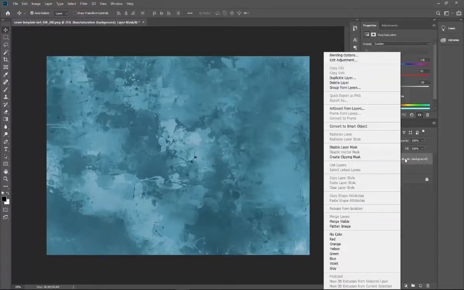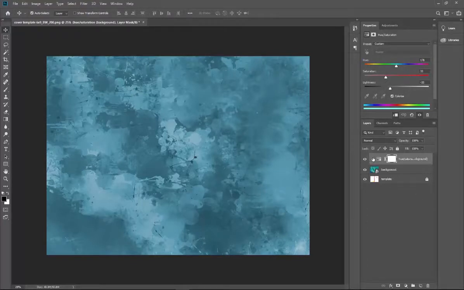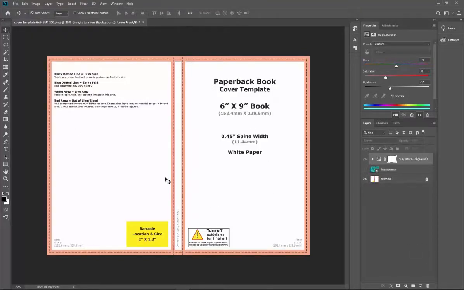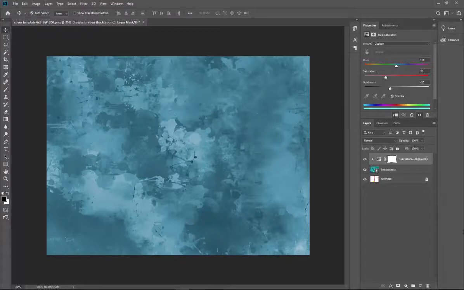So I'm going to right click and hit Create Clipping Mask. And now you can see this little arrow. This is applied only to this background layer. If I turn this background layer off, no blue tint, which is exactly what I want.